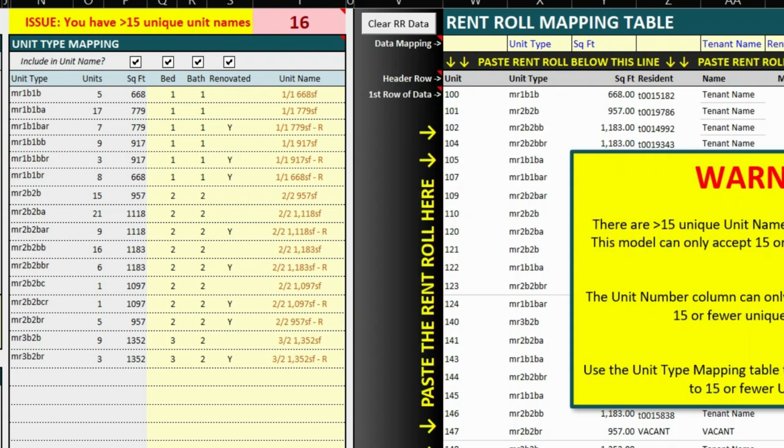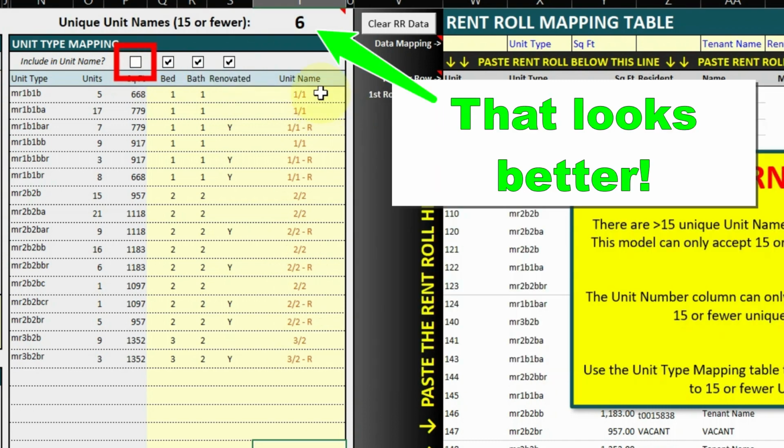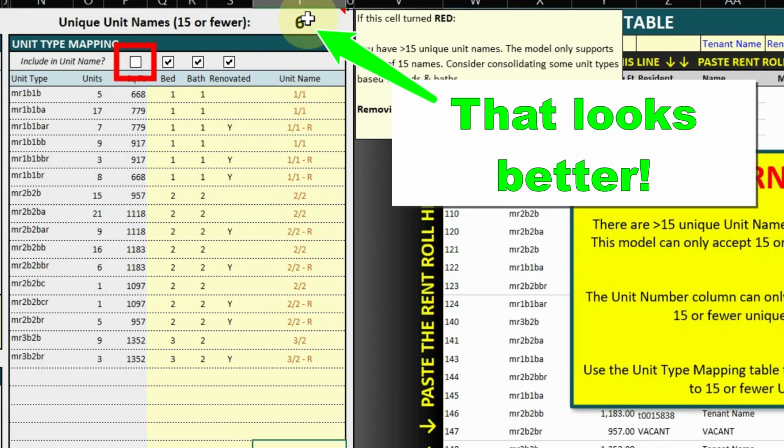One of the easiest ways to do this is to remove square footage from the name. We can play around with this to see what we want to remove. All we do is uncheck that box, and you'll see that it removes square footage from the name. Now we have 6 unique unit names.